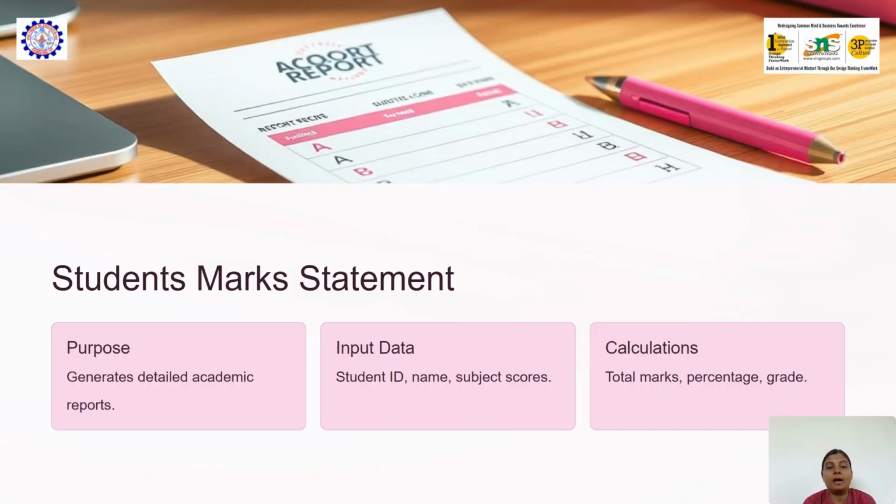Students' marks statement. The purpose is to generate detailed academic reports. Input data is the student ID, name, and subject scores, and calculations are total marks, percentage, and grade.